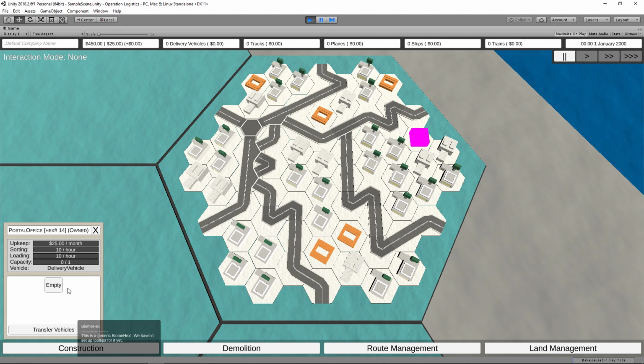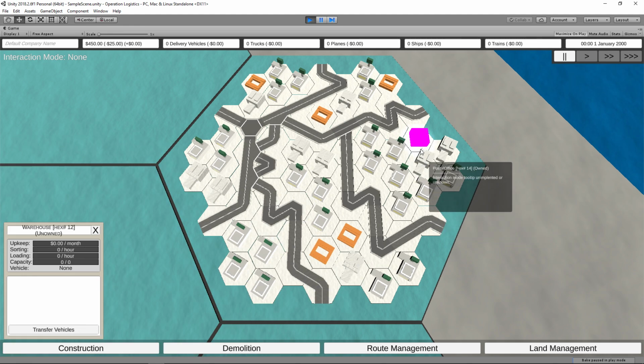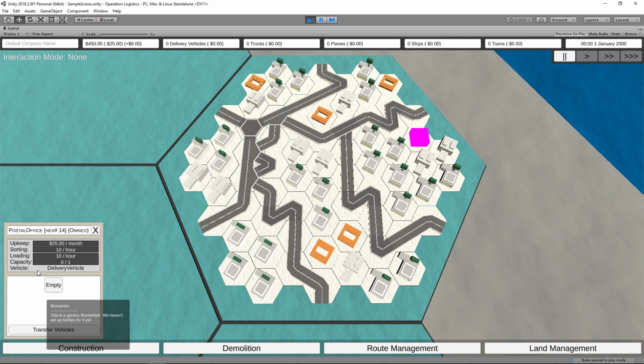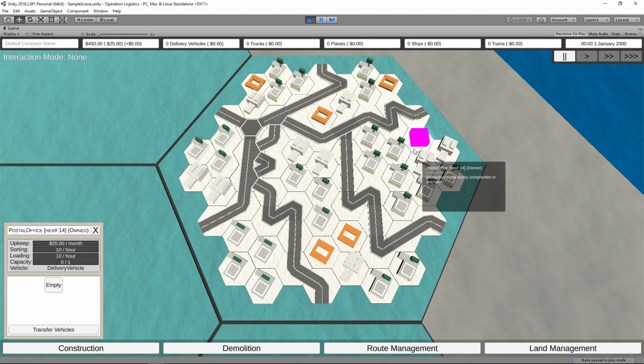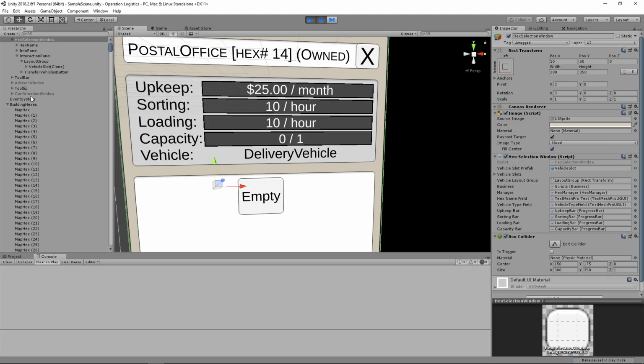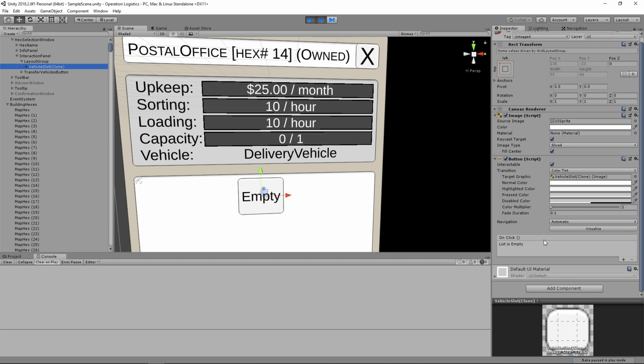Yeah, no errors. Only one here. If we go here, there are none. If we go back here, there's one. It's of type delivery vehicle. And you can see that the capacity is 0 out of 1. And I believe if we click this, nothing happens. But what if we do that? Let's check this. Did it not? It didn't do the add listener.